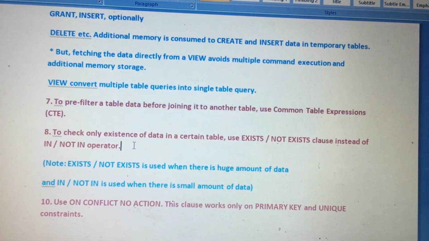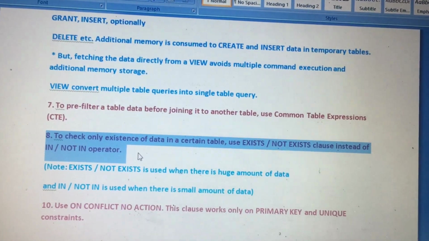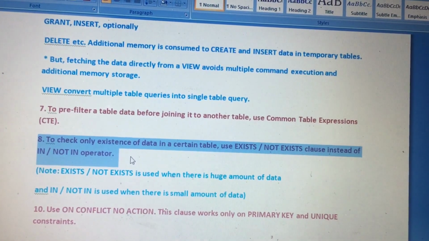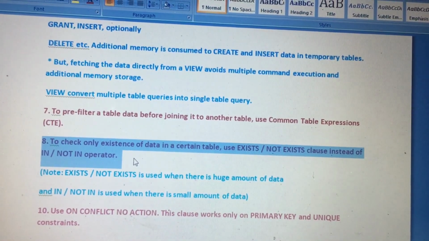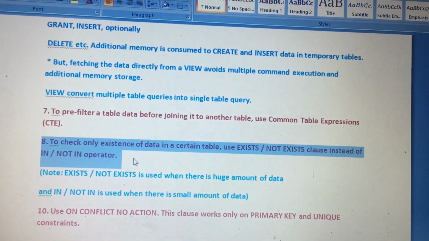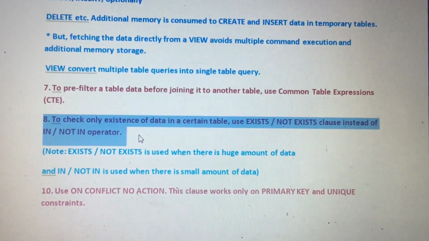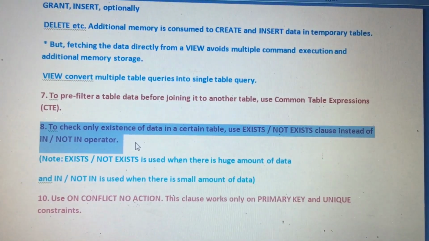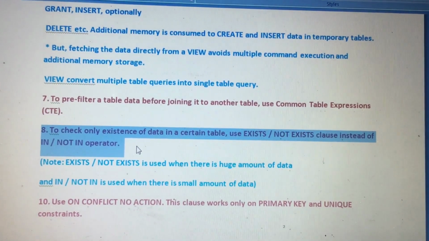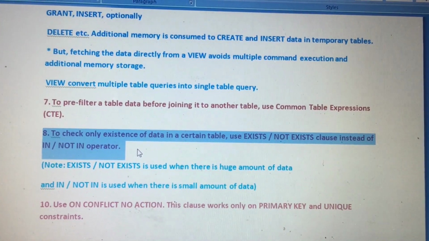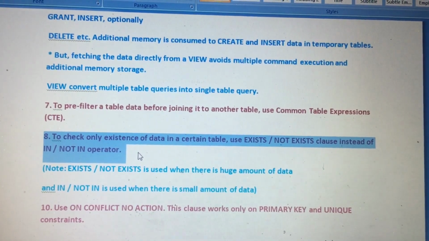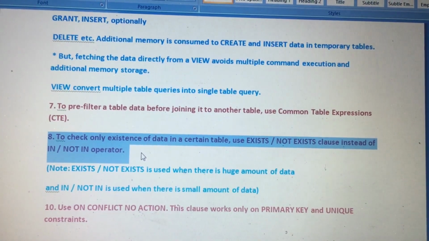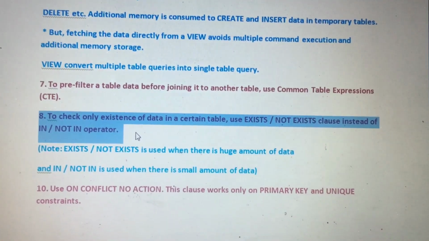Then we will go for the eighth point: to check only the existence of data in a certain table, use the EXISTS and NOT EXISTS clause instead of the IN and NOT IN operators. So suppose we are using IN and NOT IN operators for checking the existence of data. While writing any select query, instead of the IN and NOT IN operators we have to use the EXISTS and NOT EXISTS operators. It is good for performance.